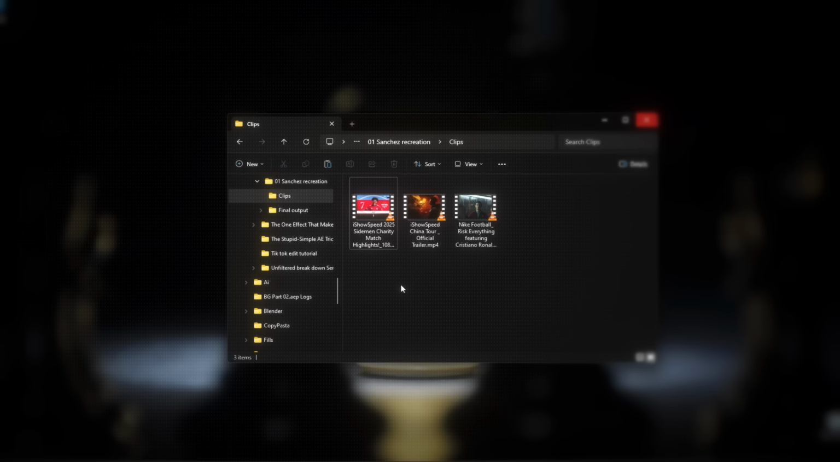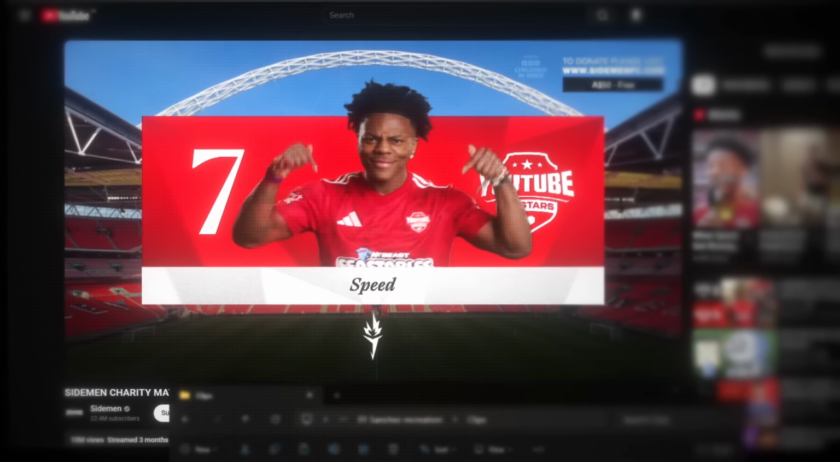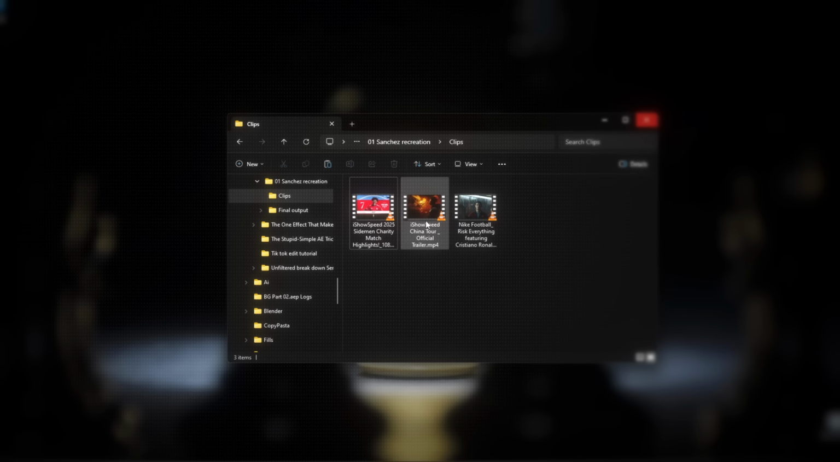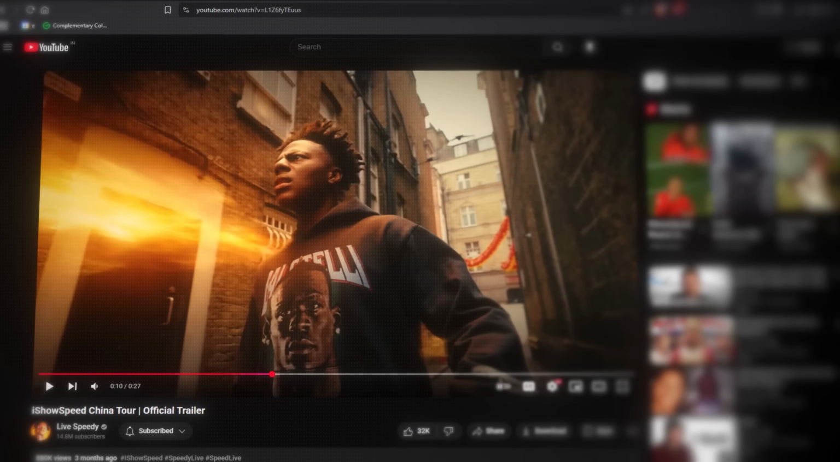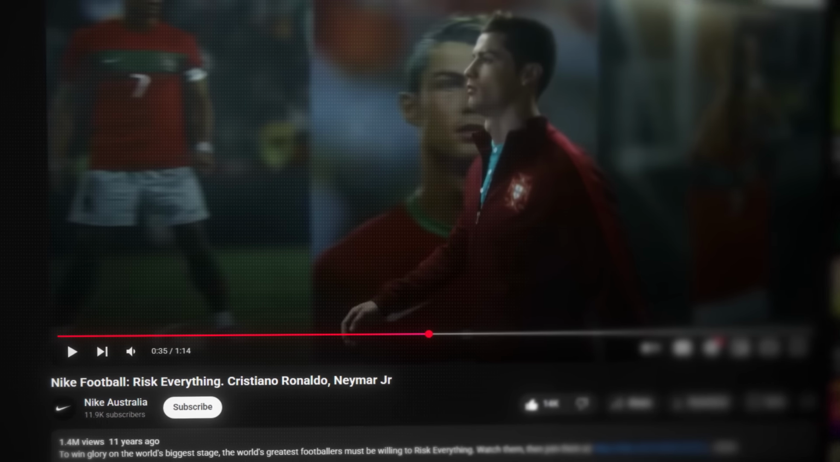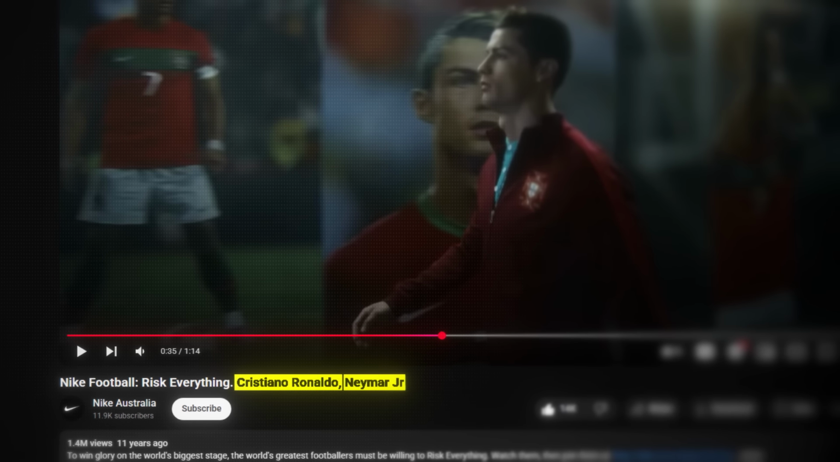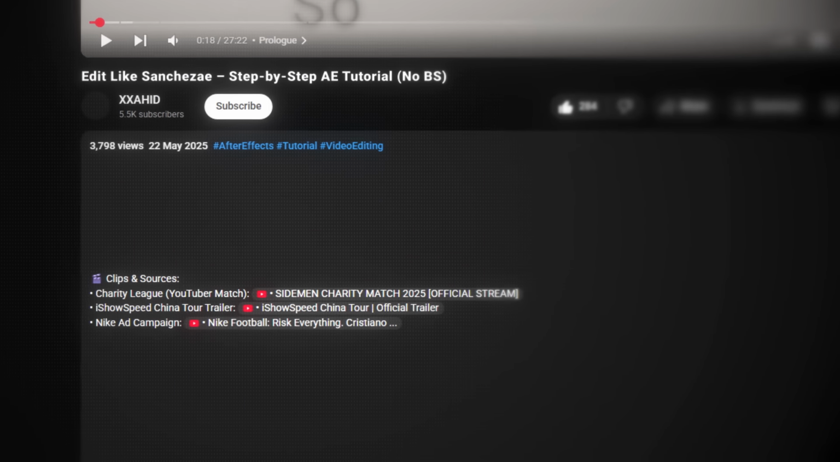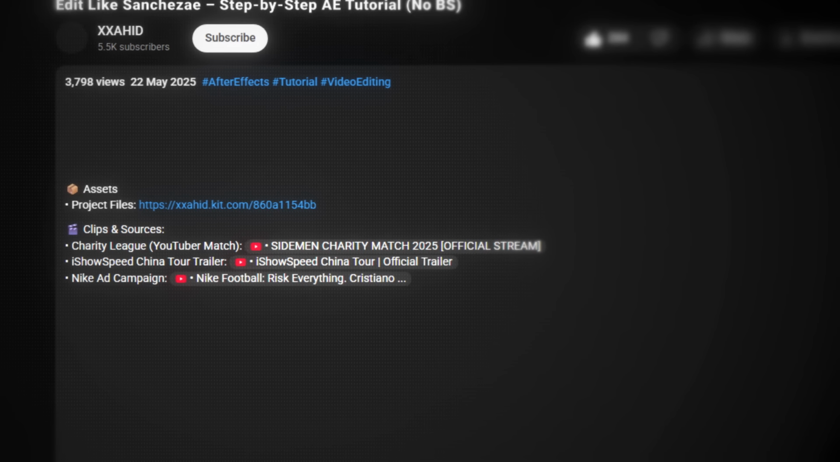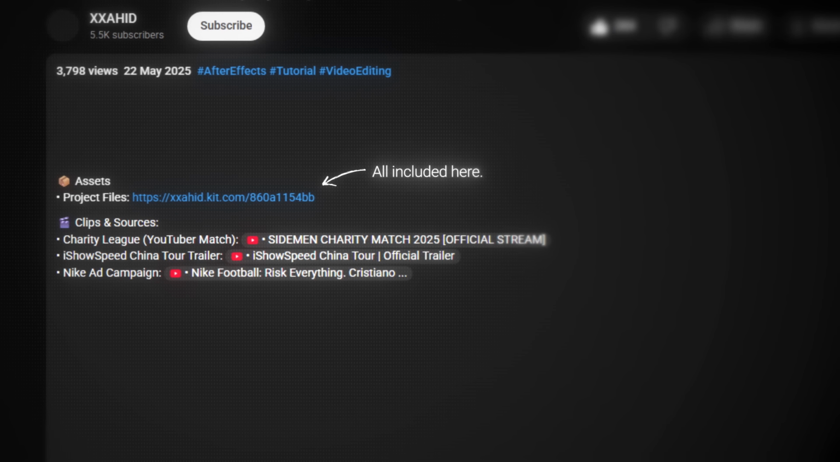Okay, these are the 3 clips. The first one is from the Sidemen Charity League, that YouTuber match. And the second is from his China tour trailer. And the third one, that's from Nike's Risk Everything ad campaign. The one with Ronaldo and Neymar. All the links to these videos are in the description. Plus the final project file. And a setup project file with which you can follow along with me.